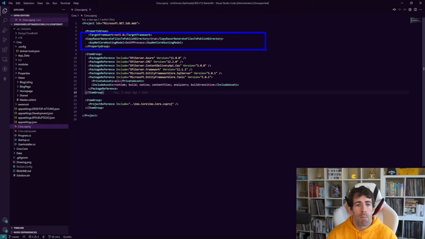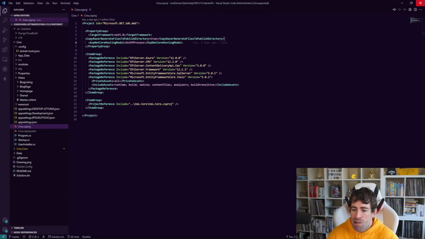If you're doing a web deploy, FTP publish, something like that, you might need to make sure that in your web project, so your CMS .csproj right here, you add in this copy Razor generated files to publish directory in order for it to work. Otherwise, you might not get access to your views and you'll get some weird view error in production.